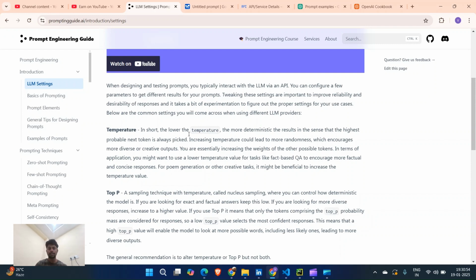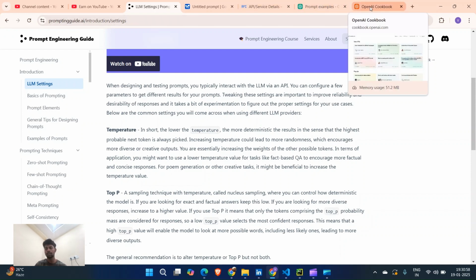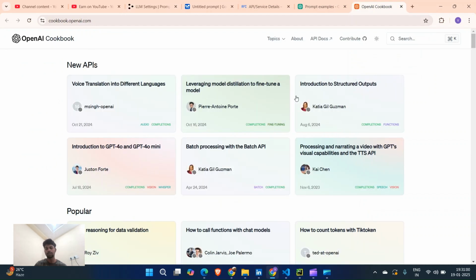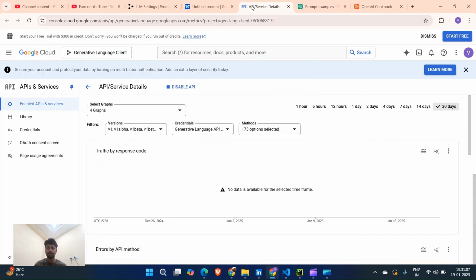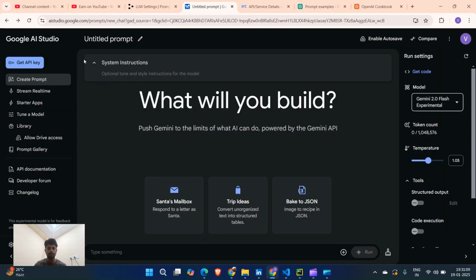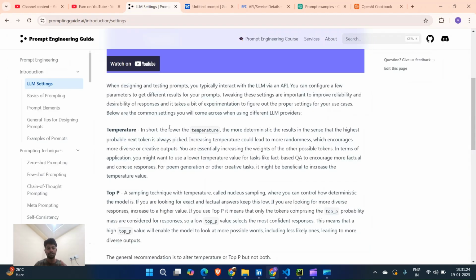This temperature varies from 0 to 1 in OpenAI models, like GPT 3.5 Turbo or GPT 4 or anything. In this Gemini Google Studio, the temperature values lie between 0 and 2, but irrespective of the range, if the temperature is high it means creative, and if the temperature is low it means deterministic. In that way you can understand this.